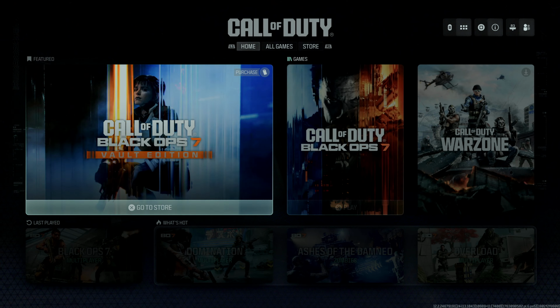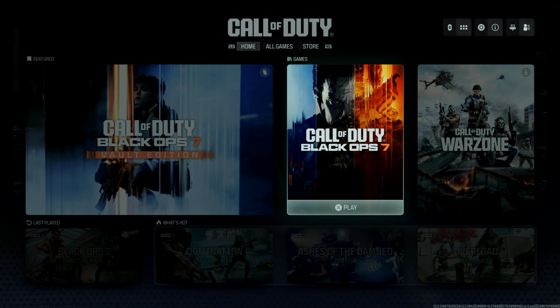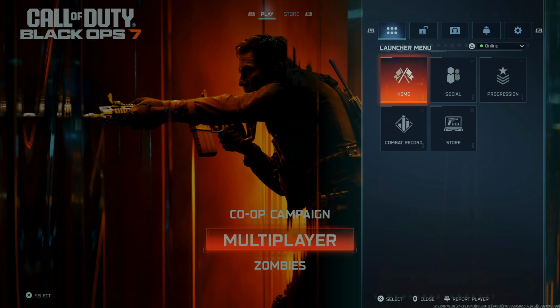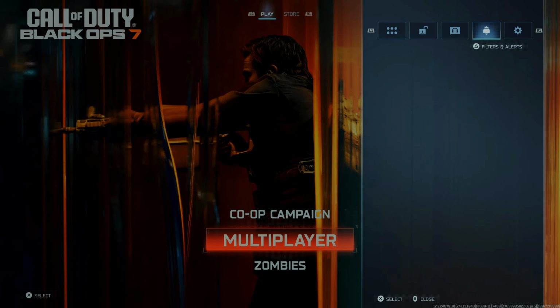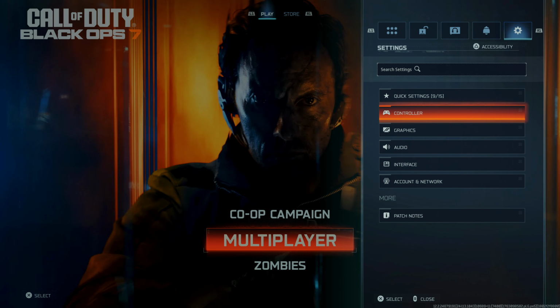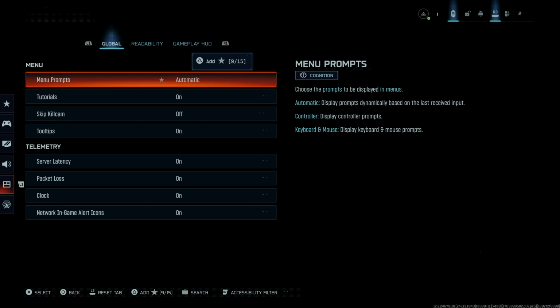Launch the game and then select Call of Duty Black Ops 7 from the Call of Duty homepage. And then press the menu button on your controller and then navigate to the settings wheel icon by using the R1 or the L1 button. And then scroll down and select Interface.